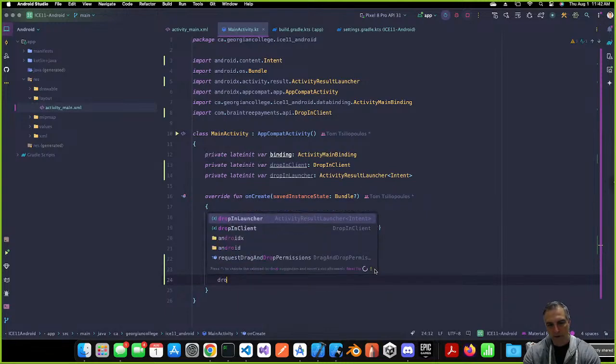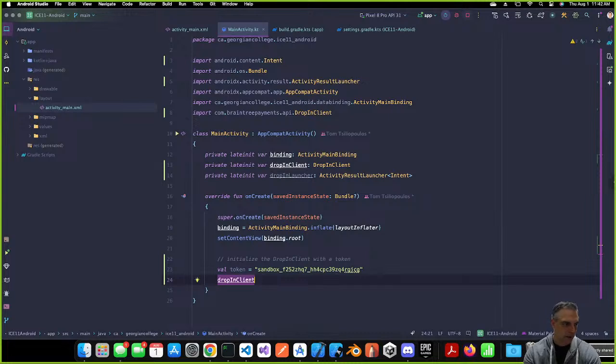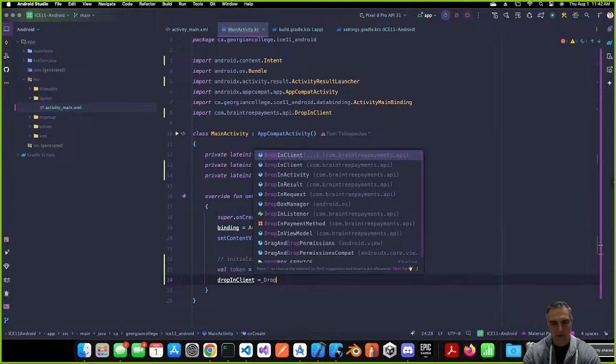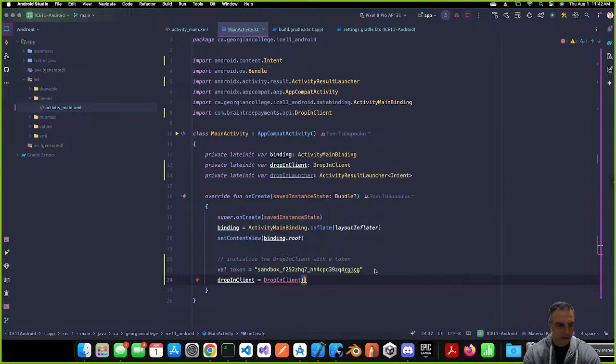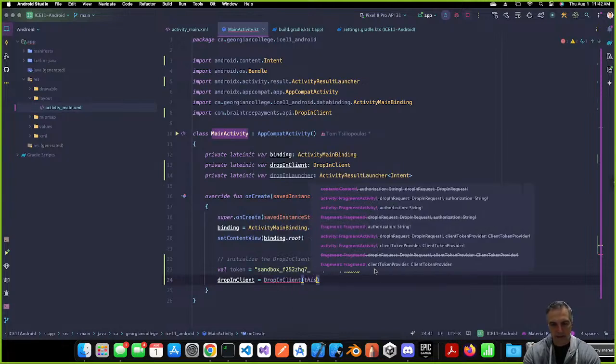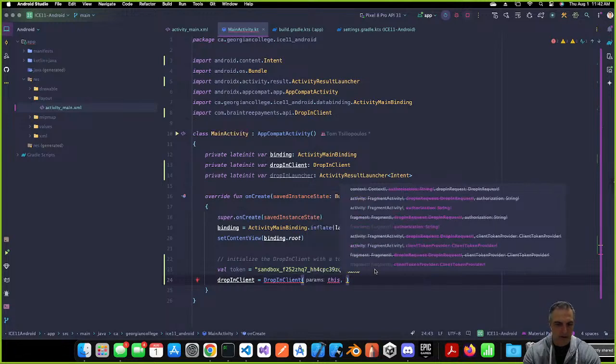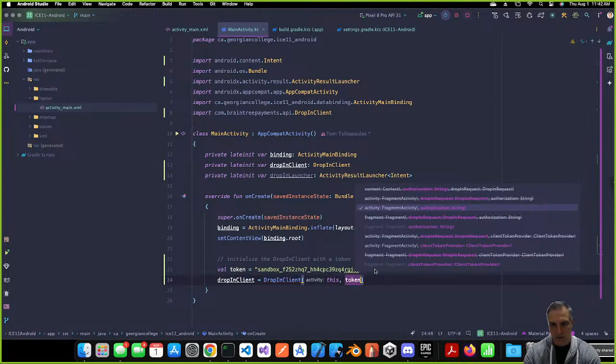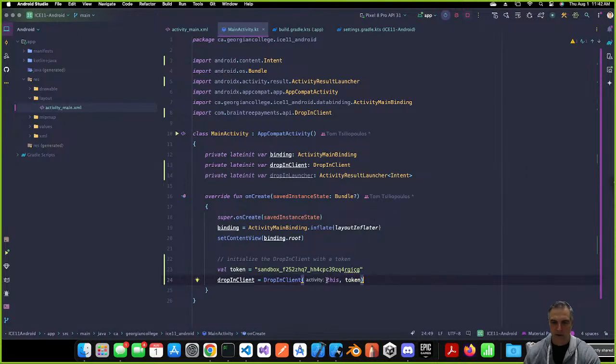Then what we do is we configure the drop-in client. So we say to the drop-in client, hey, here we are. What I want to do is set up a new drop-in client object, and pass in this activity. This is the activity that we're going to use. And then we pass in the token. That token is the thing that we're going to use for our drop-in client.